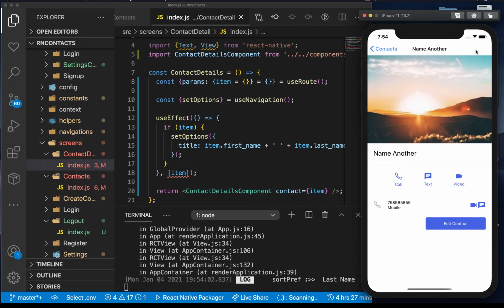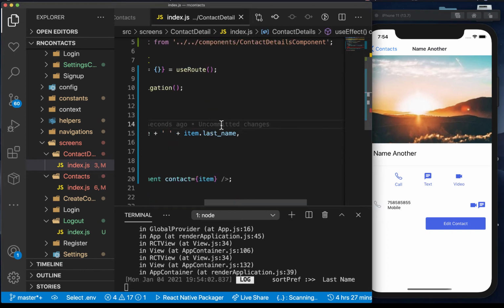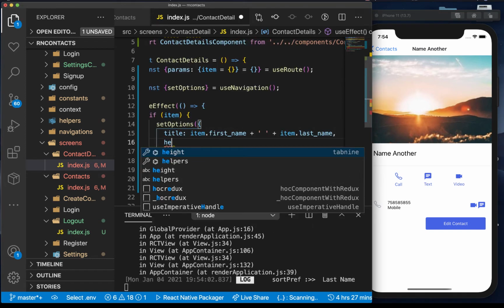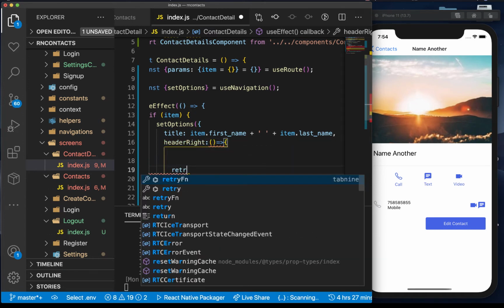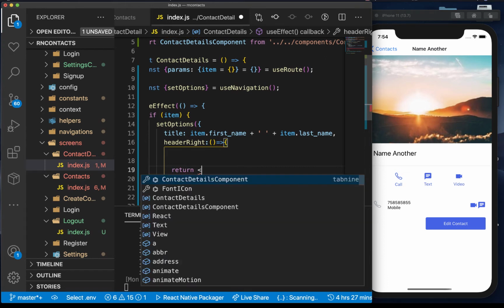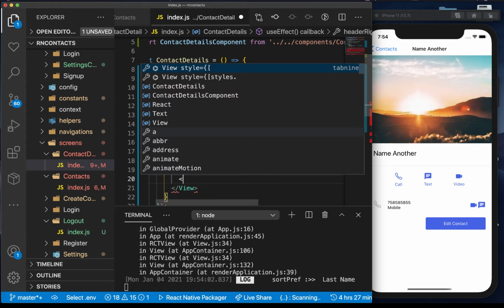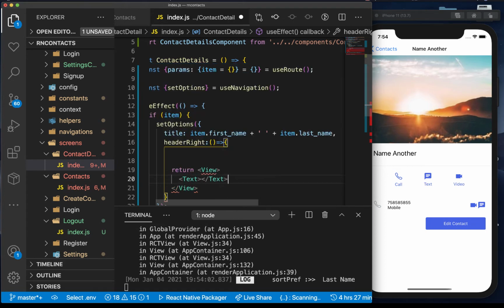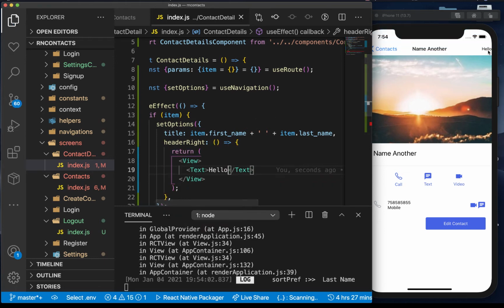Now how do we put the icons here? You can put the icons here by specifying the headerRight. You see how we are specifying setOptions like this. Now we are passing the title. Also we can pass headerRight. So headerRight will be a component, so we can have a component, then it should return some JSX. So you can say return, let's return a simple view. In this view now we can have some icons, but for now I'm just going to have a text so you see how it's working. Let's have hello there, save it, and now you see that we have hello there.